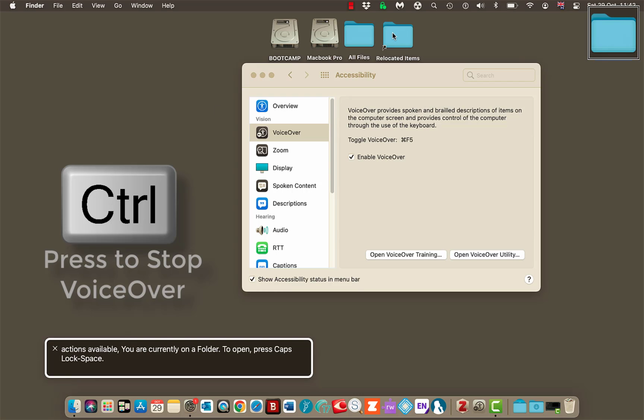So if I tap on anything. Actions available. Relocated items, alias. And actions available. You are currently on alias. To open, press Caps Lock, Space. This one I wanted to show you because we can change the verbosity of the feedback you get from that, because you might want some more feedback or basic feedback. I'll show you that in a minute, but I always say just use it a little bit first so you get a feel of it.